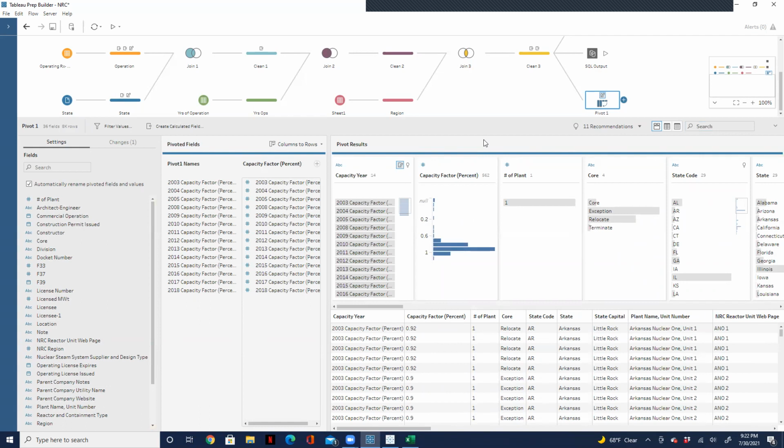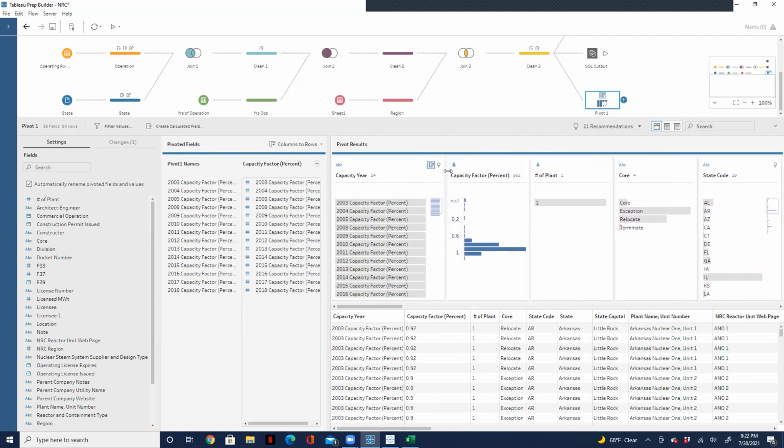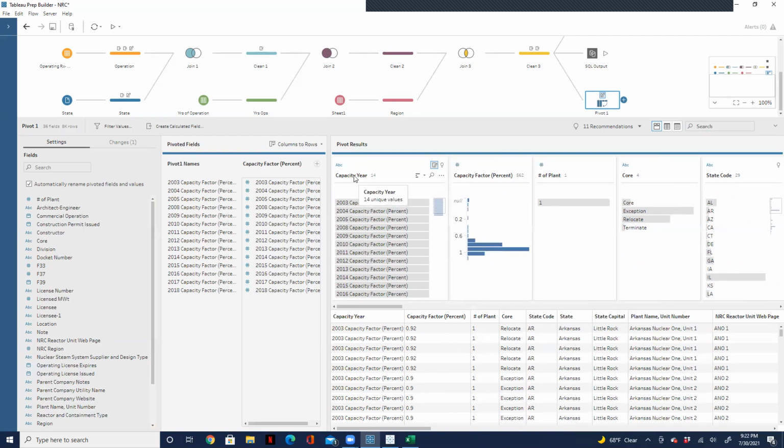Looking good. Now, what do you think? Is there anything else that we need to do here to further clean this data? Because this looks good if this is how you want to use it. But for me, I think since we have capacity here, and we have capacity factor here, we can remove the capacity factor, just to make this only the year. Okay.